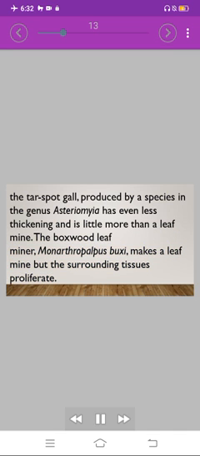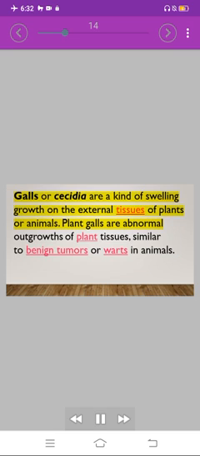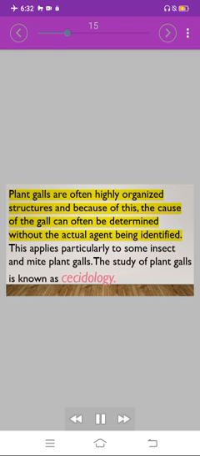Galls, or cecidia, are a kind of swelling growth on the external tissues of plants or animals. Plant galls are abnormal outgrowths of plant tissues, similar to benign tumors or warts in animals. Plant galls are often highly organized structures and because of this, the cause of the gall can often be determined without the actual agent being identified. This applies particularly to some insect and mite plant galls.